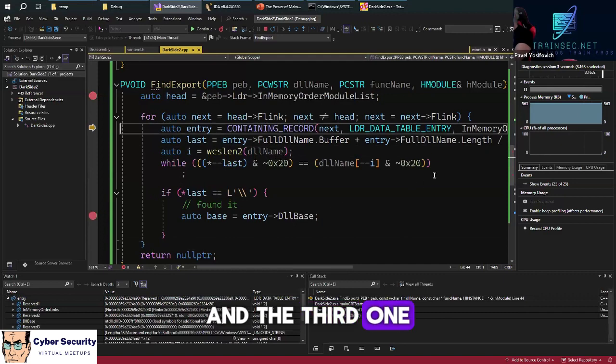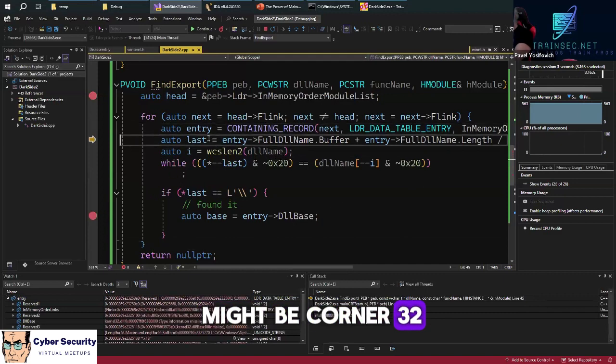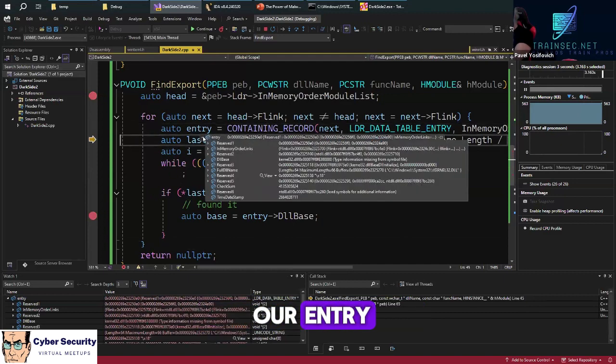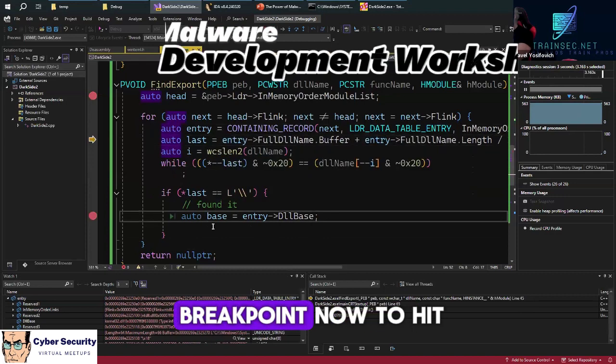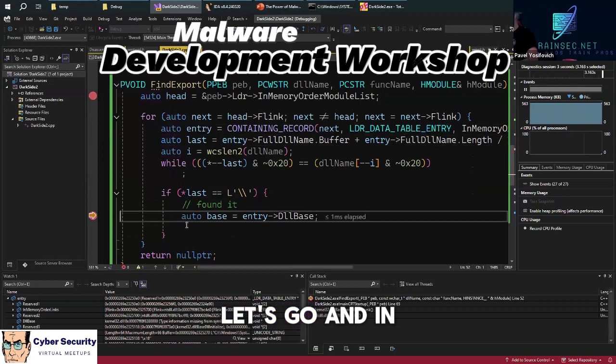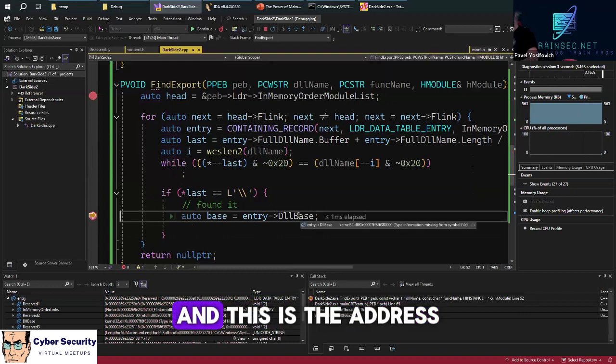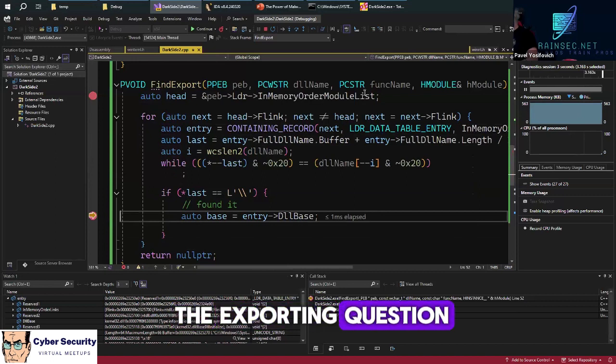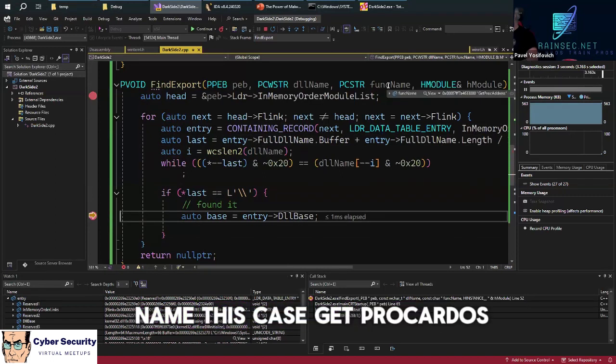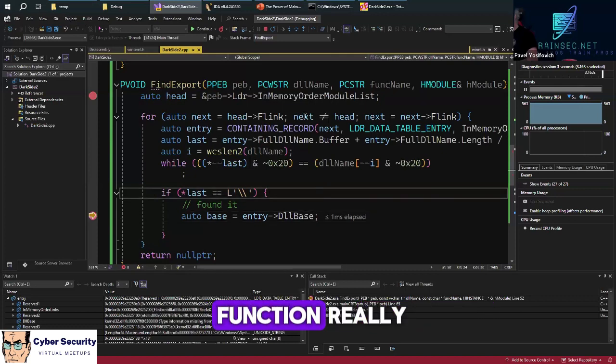And the third one might be kernel32. Let's see. Here's our entry, and in this case, it is in fact kernel32. So we expect this breakpoint now to hit. Let's go, and we see that it actually hits. And this is the address. This is the handle to the module for kernel32 in our process, which means now we can move to the next stage to look for the export in question, which is this funcName. In this case, GetProcAddress, but could be any function really. And the DLL name also could be any DLL name.